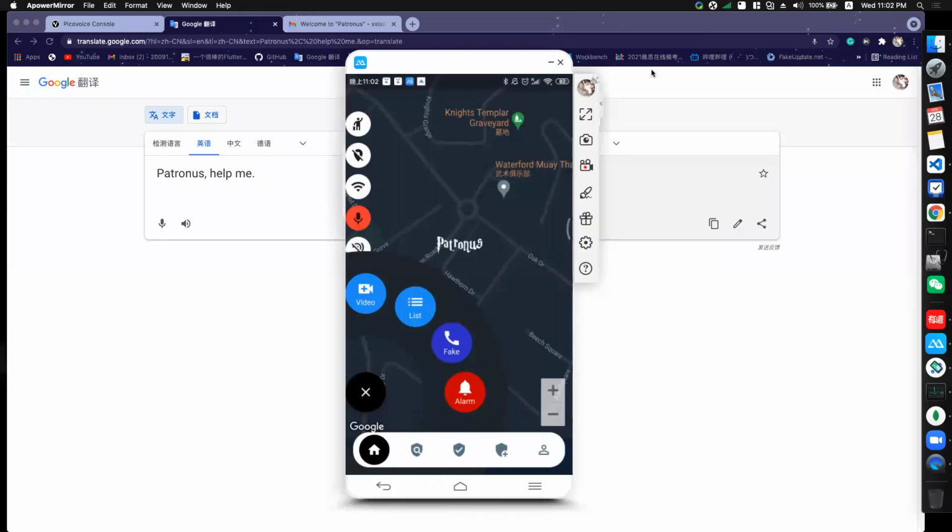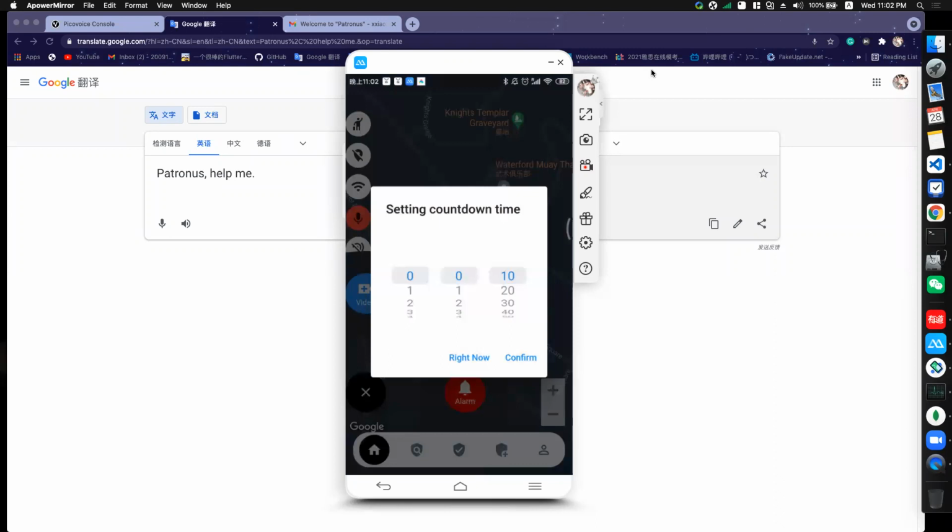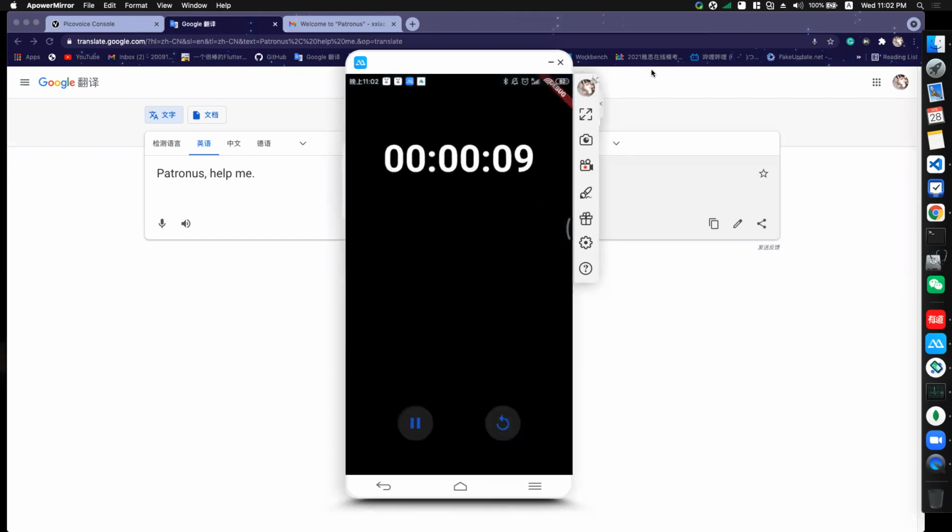Then there is the fake call, which can simulate someone calling you to improve safety when going out. Of course, you can set a countdown. Let's try it. We just set the countdown time to 10 seconds and confirm it. Just waiting.